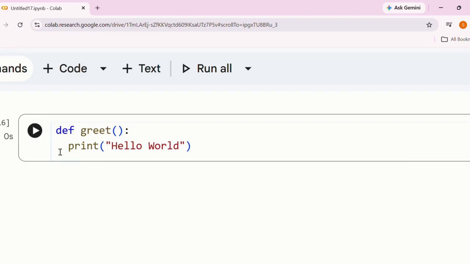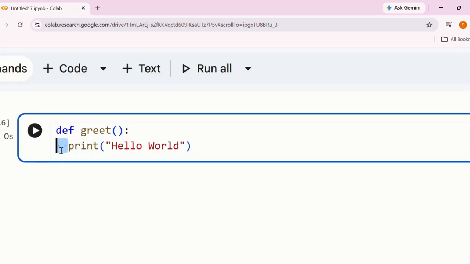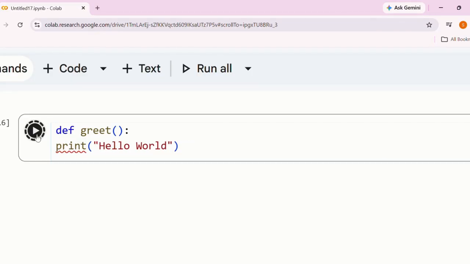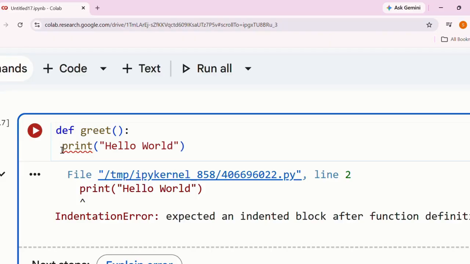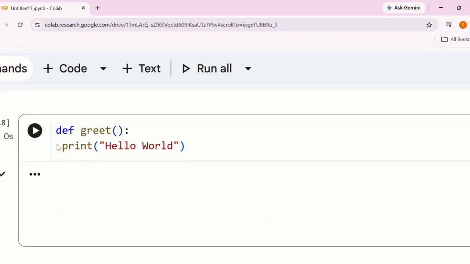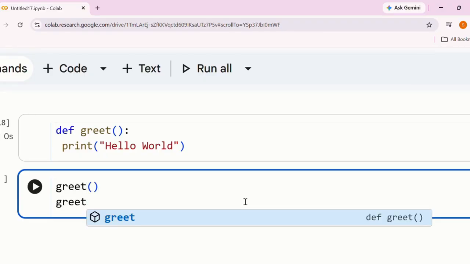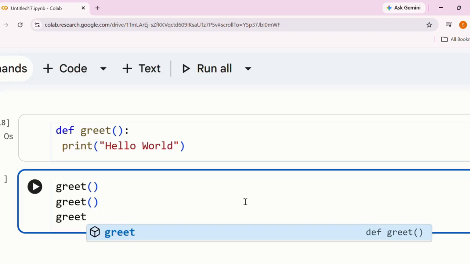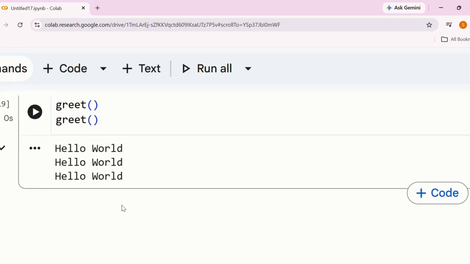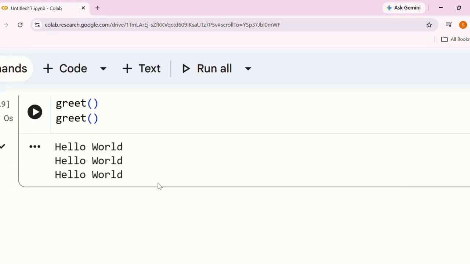See this indentation? This is the important thing. Everything inside the function must be indented. If it's not, then it is going to throw an error. So it should be indented. Okay. Now I'm going to call my function 3 times. Write greet and run this, and hello world, hello world, hello world. Okay, so one function called 3 times, 0 repeated code.